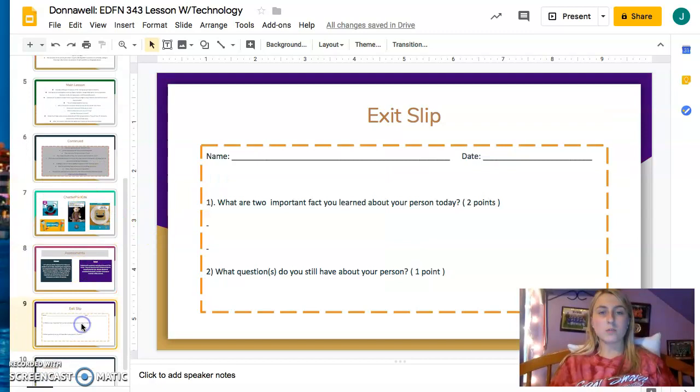And my exit slip looks like this. Very simple: name, date, what are 2 important facts that you learned about your person today, and then what questions do you still have about your person. It's a little bit more challenging because they didn't get a lot of time to research it, but they should have found some important facts, but maybe they still have questions, and it's a 3-point exit slip.